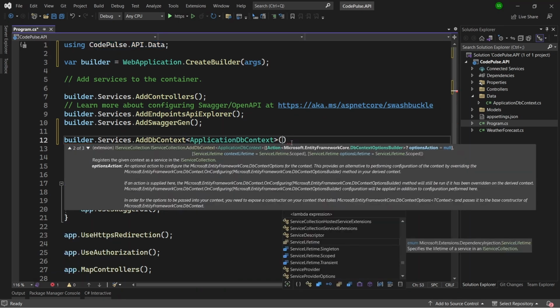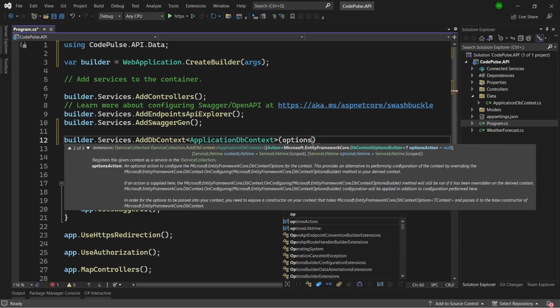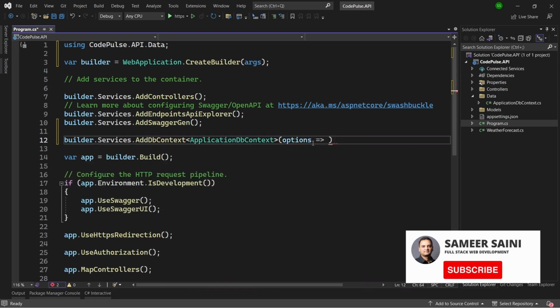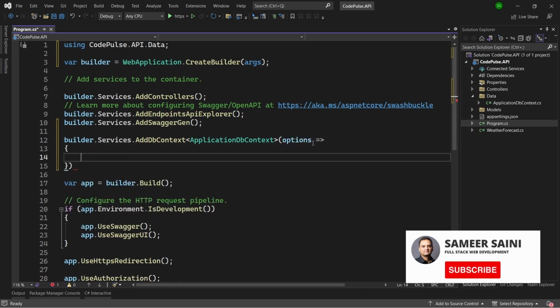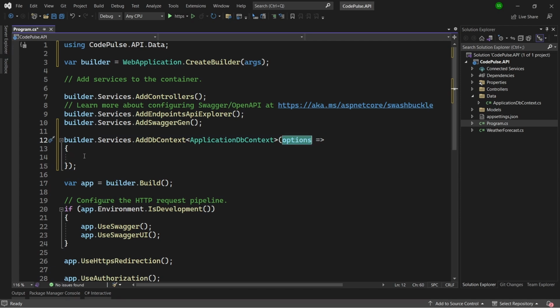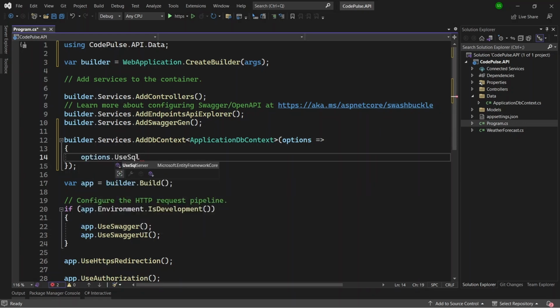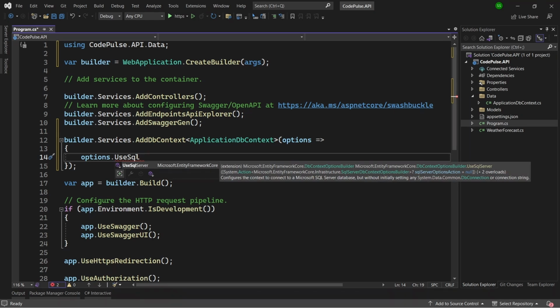And now in round brackets, we have to provide the DbContext options using the builder. So I'll say options such that, and I will open and close curly braces and finish with the semicolon over here. So now we have to give the DbContext options using this builder. So I will say options.UseSqlServer, because I'm using a SQL Server. So I'm telling Entity Framework Core to use a SQL Server as a connection.